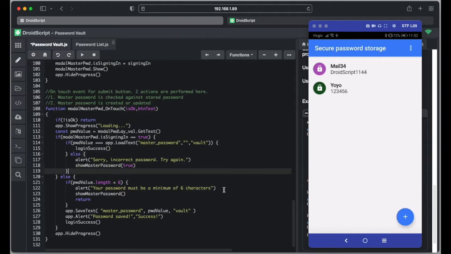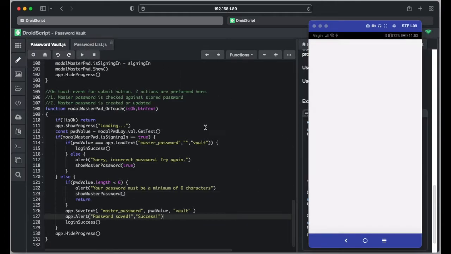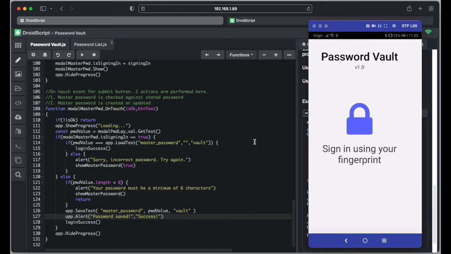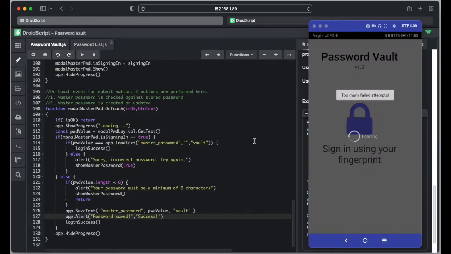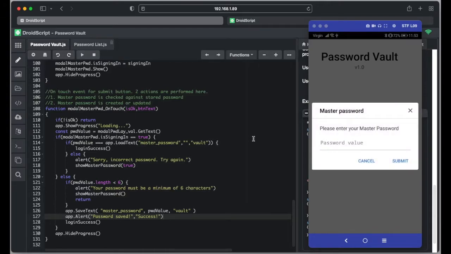If we're not signing in, what we need to do then is just to check we are either creating the password or we're going to edit the password, and then we just save it locally using save text, password value in the vault, and then we put an alert, password saved success. So wonderful. So if we try and run that now, does it come with an error? No, it doesn't. And we do this. Fail, too many there. And there we go. Master password. Please enter your master password.